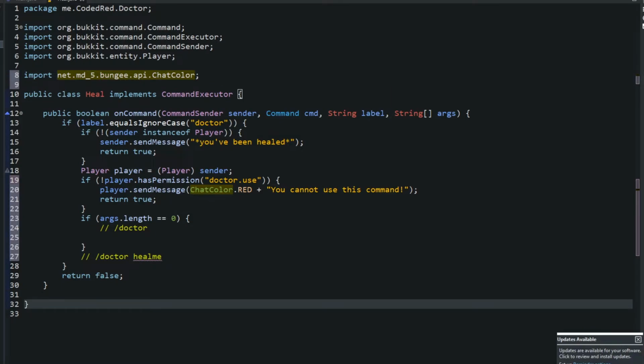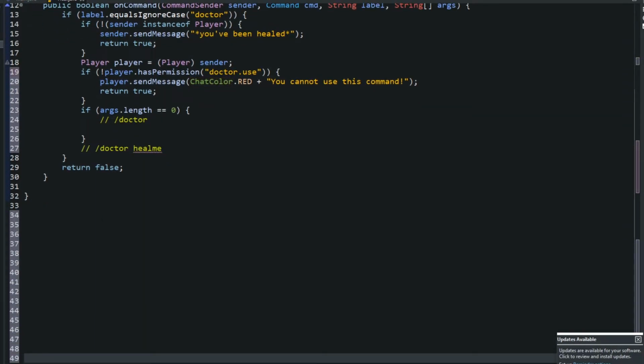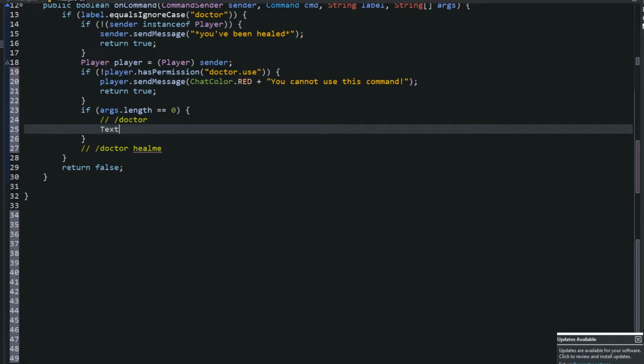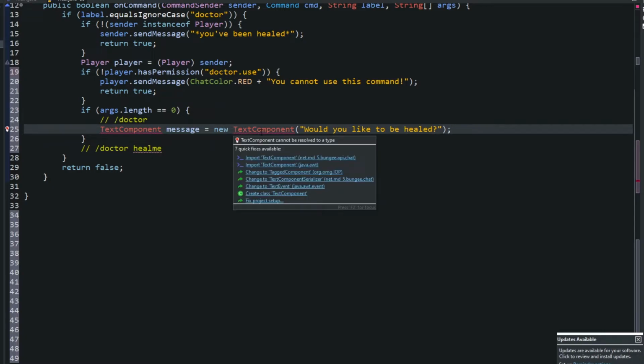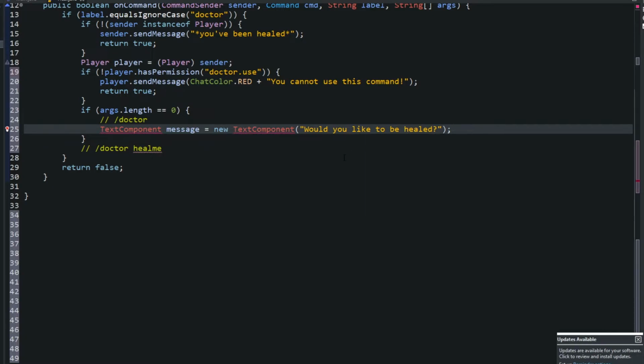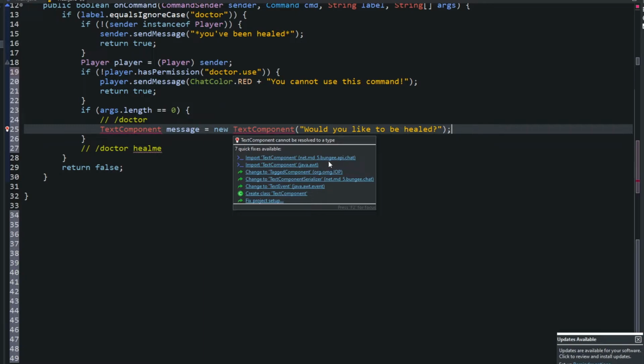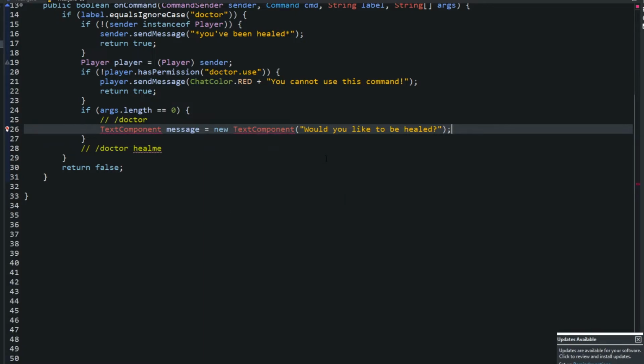So inside here, we're going to do some weird things. We're going to do TextComponent message equals a new TextComponent. And this is where we're going to put our message. And I'm going to say, would you like to be healed? All right. Go ahead and import TextComponent. And like I said, it's a bungee API. So import the bungee API.